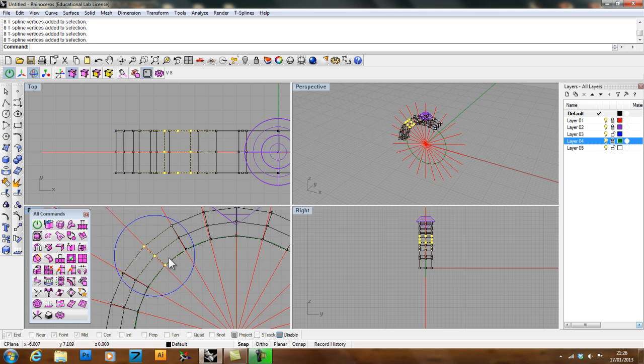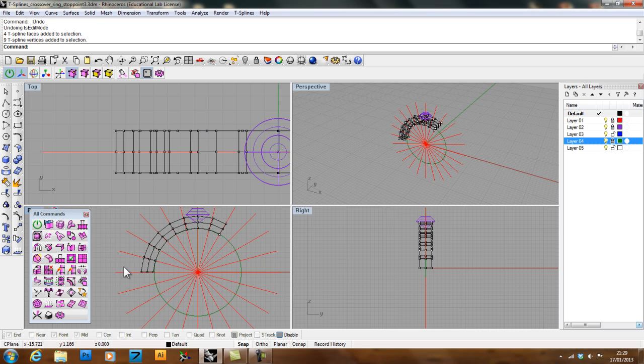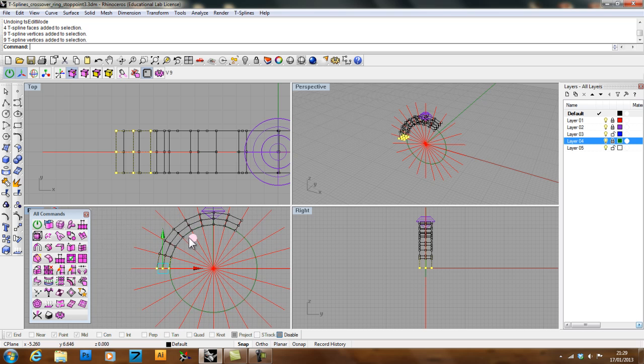And there we have it. So we've taken the top edge there and lined them up. Now we'll do the other side, switching to face grips again, grabbing those bottom faces and dragging them out.